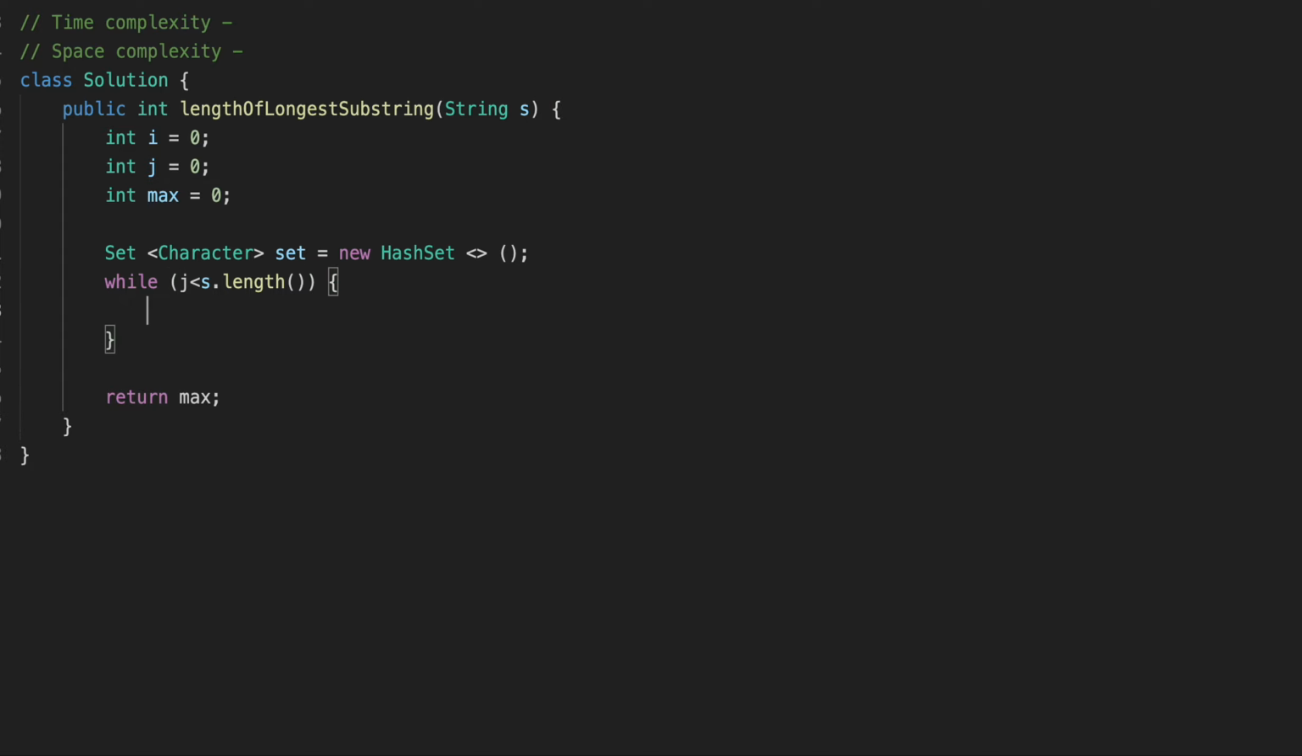We are going to check if our set already contains the character at j. If our set does not contain it, what does that mean? It means that it's a unique character, and we should add that to the set as the first thing, right? We are adding the character at j.